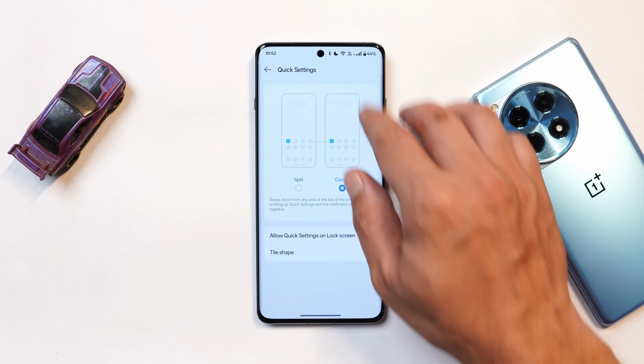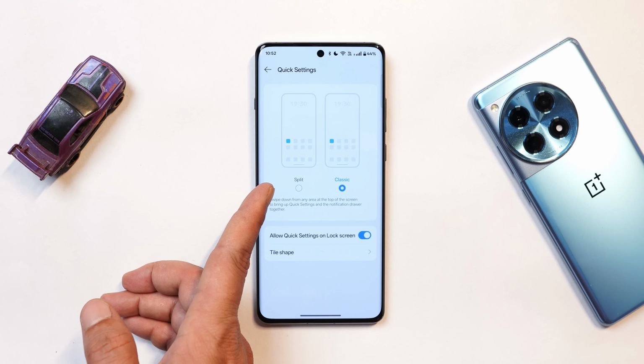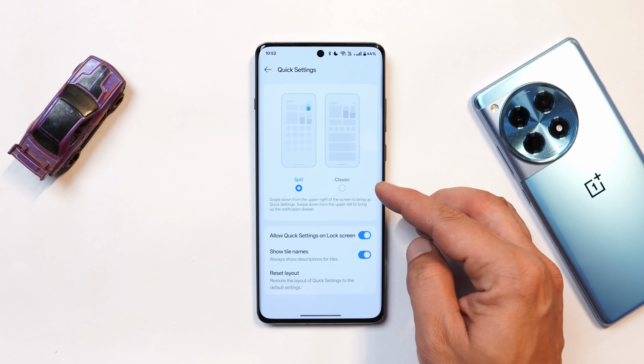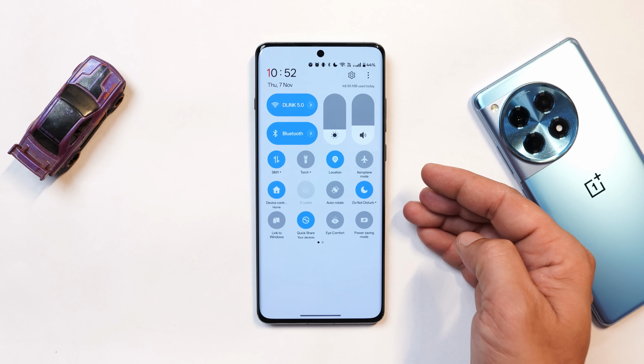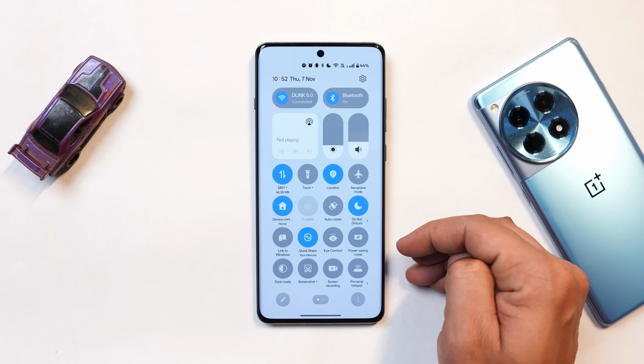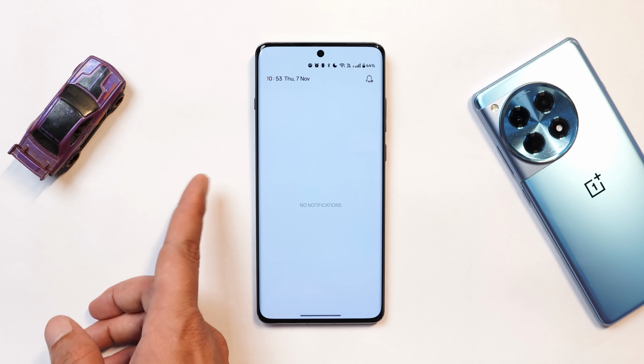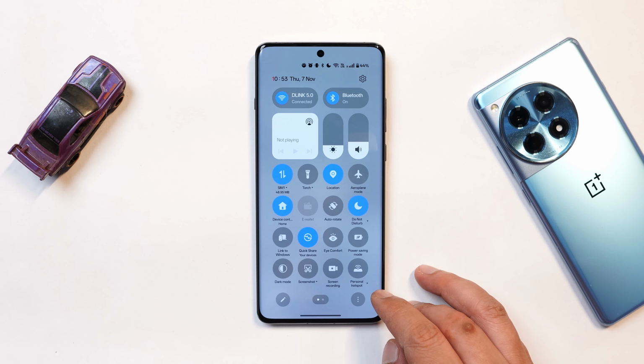A major change can be seen here in the quick setting tiles or the notification panel. Now we do have two options for the quick setting tiles. One is the split mode and the second one is the classic. So the classic one looks something like this, and if I switch to split, swiping from the right hand side, here you can take a look at the new control center, and for the notification you need to swipe it from the left hand side. Let us know whether you like the split one or the classic one.